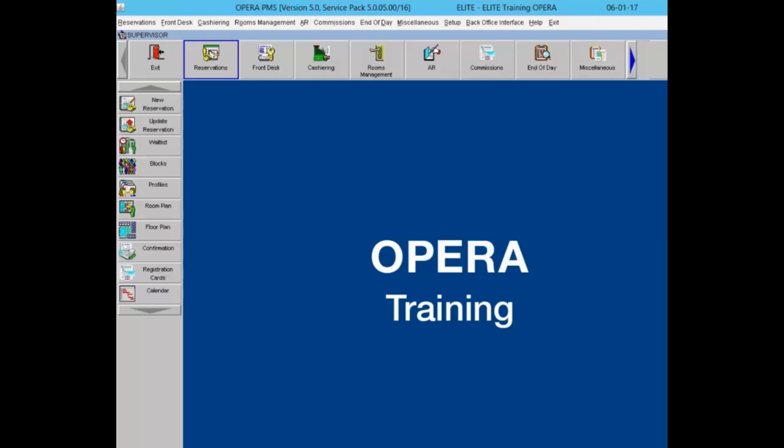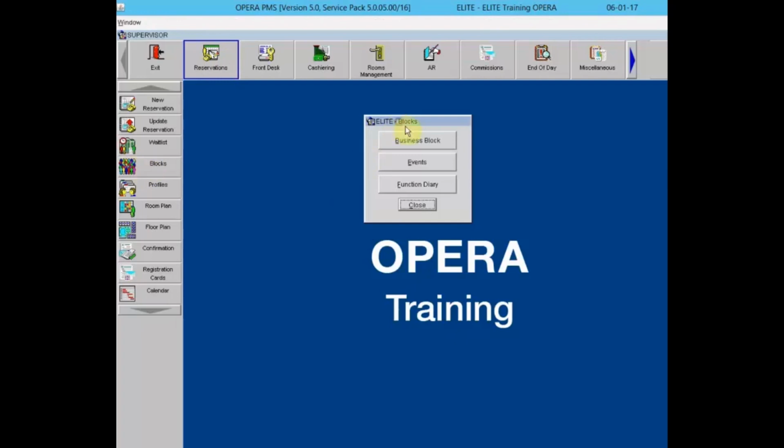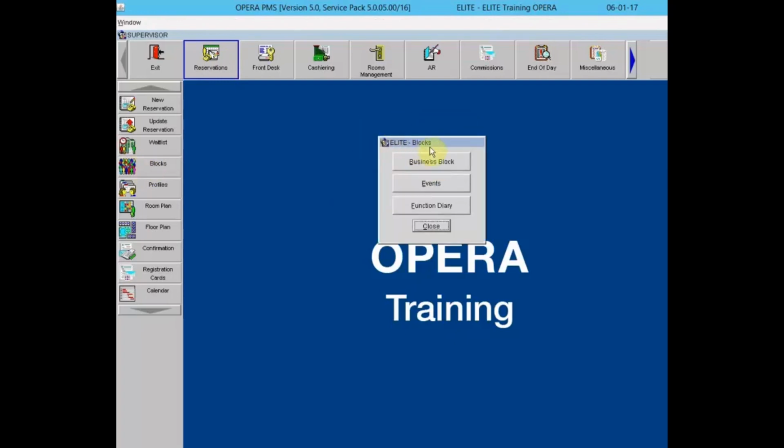Let's take a look at where our business block is in the property management system. So I'm going to click on reservations. I'm going to click on the button for group blocks. When I do that, it takes you to a screen that shows you you're going into the blocks. If you have our sales and catering turned on, you would also have the choice for events and function diary. If you did not have the sales and catering turned on, you would only have the choice for business block here. So let's take a look to see if our hotel has any business blocks that have been created.